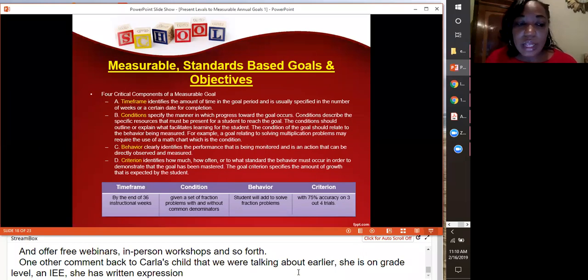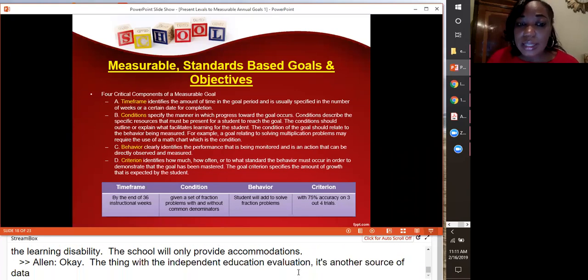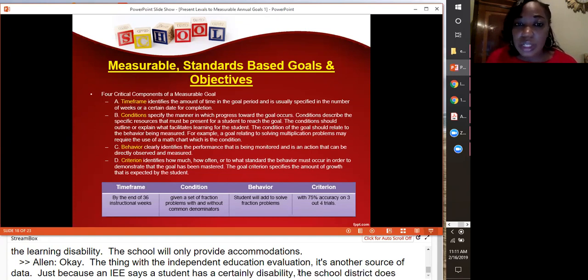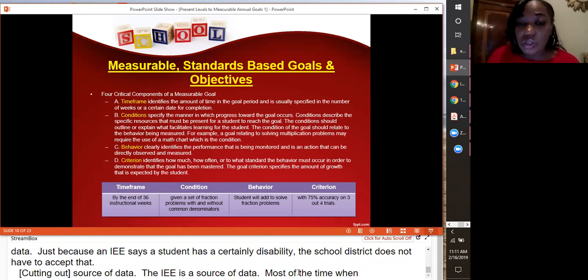Okay, the thing with the independent education evaluation, it's another source of data. Just because an IEE says a student has a certain disability, the school district does not have to accept that. The IEE is a source of data. Most of the time when districts pay for an IEE, they're going to use what's in that IEE.